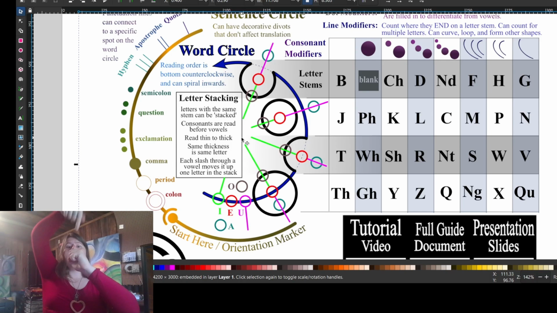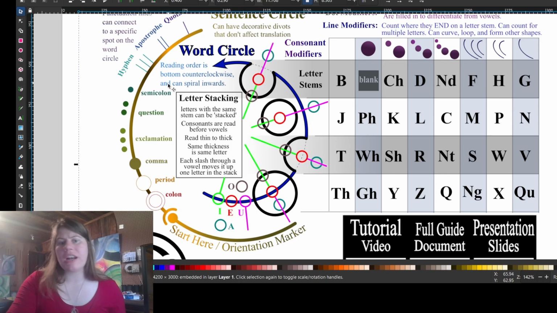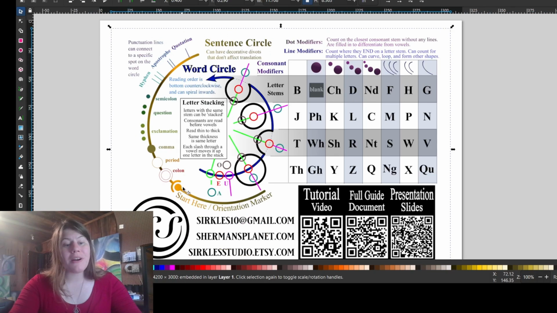So if this is the word circle, the I goes towards it, the U goes away from it, and similarly here, I, U. And that's relative to the word circle, not the sentence circle or anything else. So, sentence circle. Sometimes you can put a sentence circle around your word circle if you so choose, especially if you have punctuation, because that is where the punctuation marks go. They're all noted here.